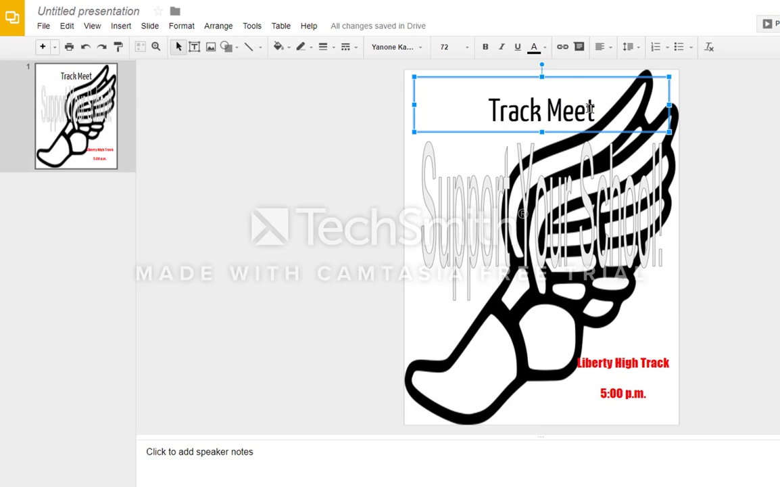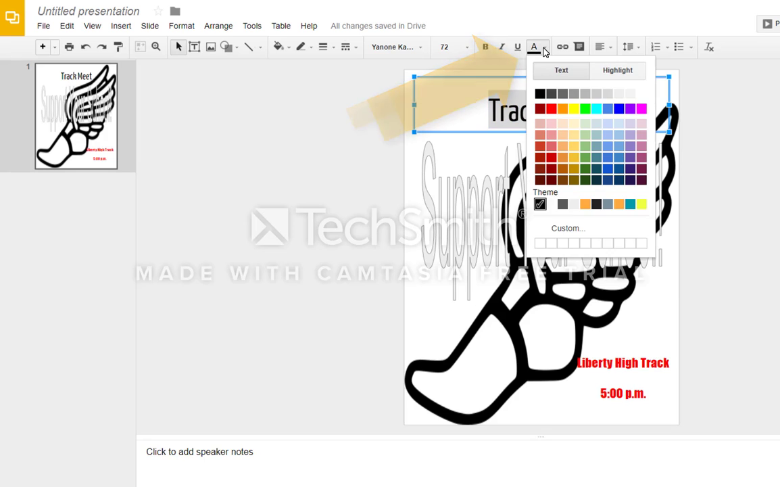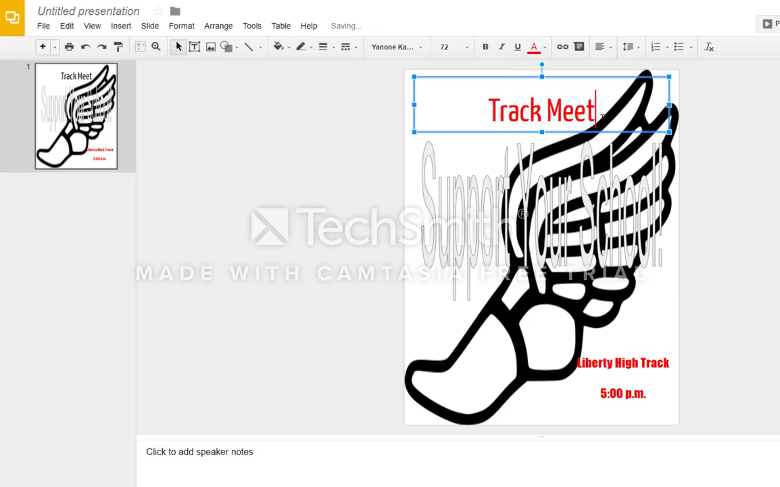This, maybe we could also change the color. We go to text as well. Highlight your words, of course, and change it to also red. That's looking great.